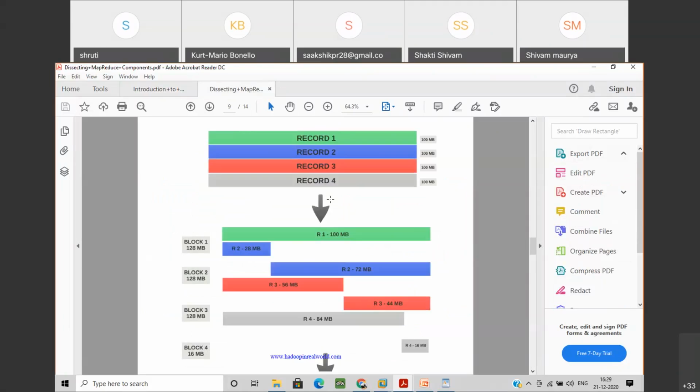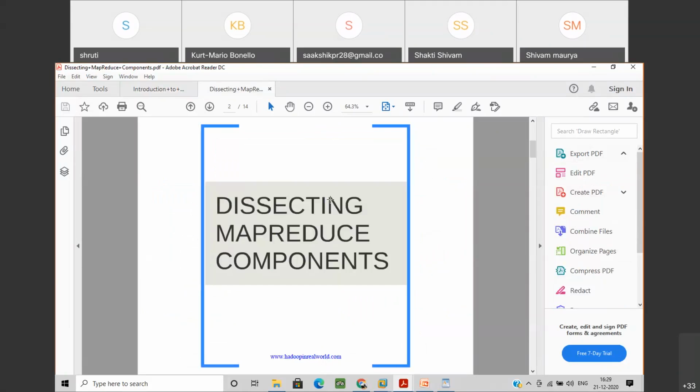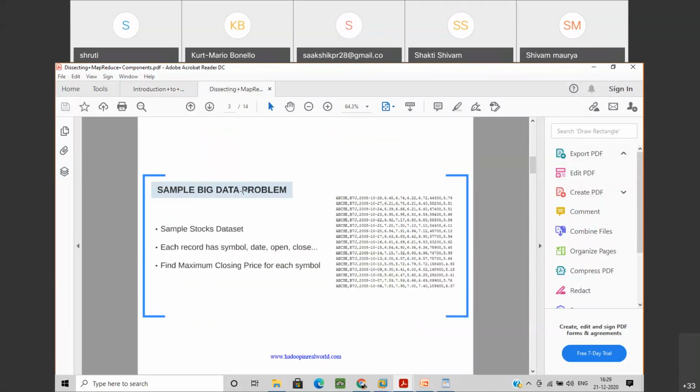We'll go to each component one by one. See, in this, for example, you have some data set. It is a stock data set, and each record has the symbol, the date, the opening and the closing, because this is stock data. You have to find out the maximum closing price for each symbol.